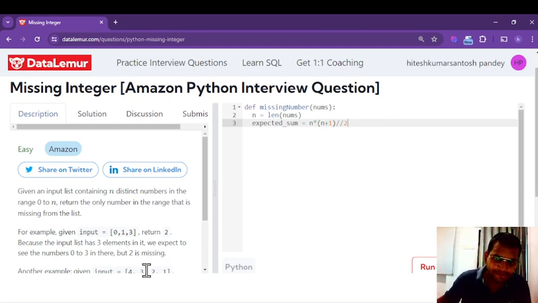Why are we writing this? Suppose initially the list contains 3 elements. How will we calculate the sum of this list? We will use the expression n into n plus 1 divided by 2. The value of n here is 3. So 3 into 3 plus 1, that is 4. So 3 into 4 is 12, 12 divided by 2 is 6. So we will get the sum of all the elements in the list as 6.